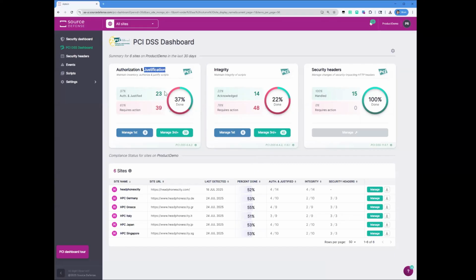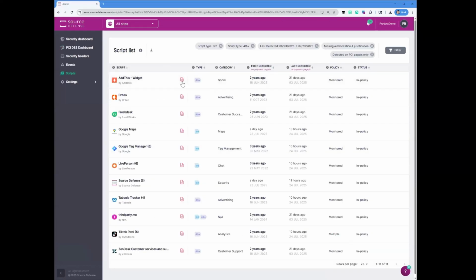So if I need to justify the scripts on my pages, I just click this button here, and this will bring me to a list of all of the scripts that still lack a justification across my sites.